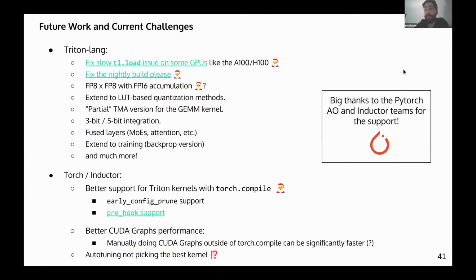Future work. First of all, big thanks to the PyTorch AO and Inductor teams. They were super helpful, especially in debugging the weird, strange torch compile issues that I was facing. On the Triton Lang side, if you know someone from Triton Lang, please ping them to look into this TL load issue, because it is actually a blocker for many kernels.